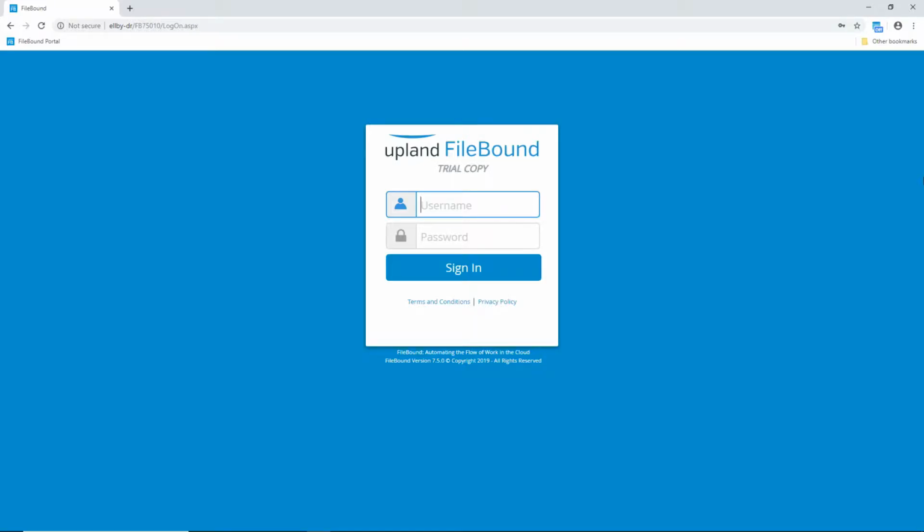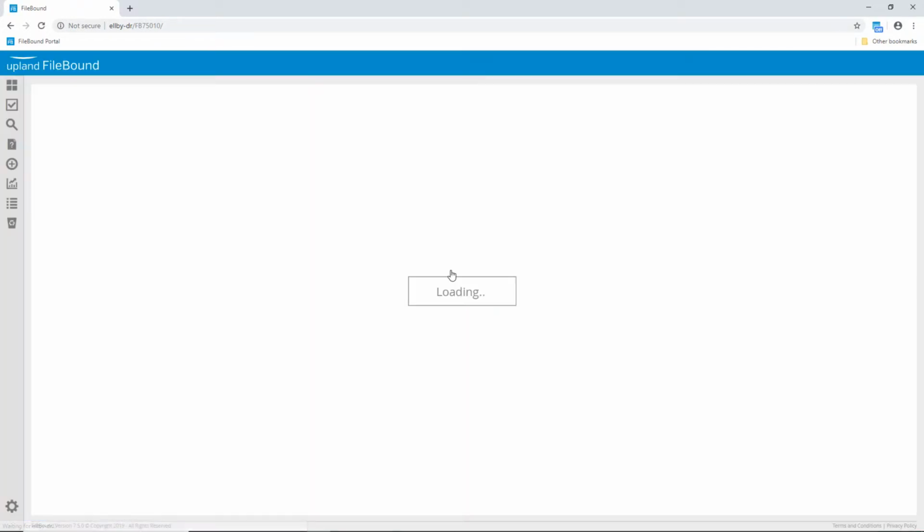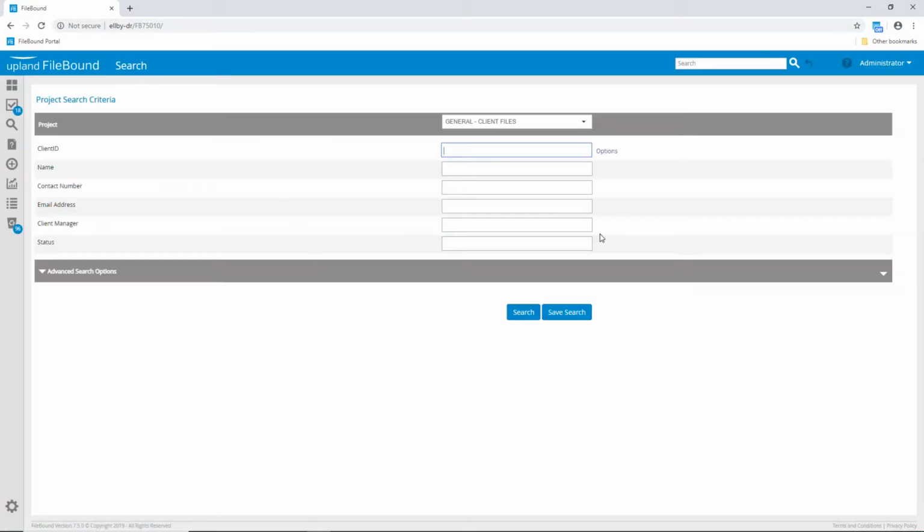So to start off the FileBound demonstration, the first thing I wanted to do was actually log into FileBound. You'll notice here for the non-FileBound users in the audience that I'm in a web browser. FileBound is deployed via the web, so we'll log in here as administrator. Firstly, to note, I'll be using two projects, or two document types, call it, to demonstrate what I want to show you. The first is client files and the second will actually be HR files.